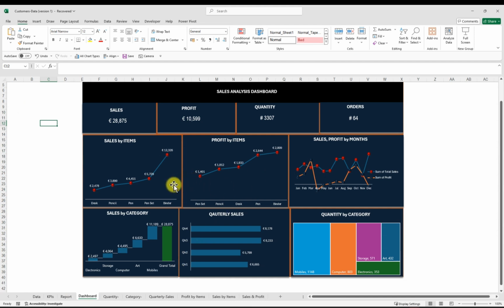Then we have this. So we can just tell the customer, for Dex, you have sales of 2,478. For pencil, you have 3,008, and this, you can just show the customer, or if it's your manager, we have pen sets, we have a profit of 1,407, and this is sales profit by month. I decided not to put it, because everything will be cumbersome. So I think we should have this as currency as well.